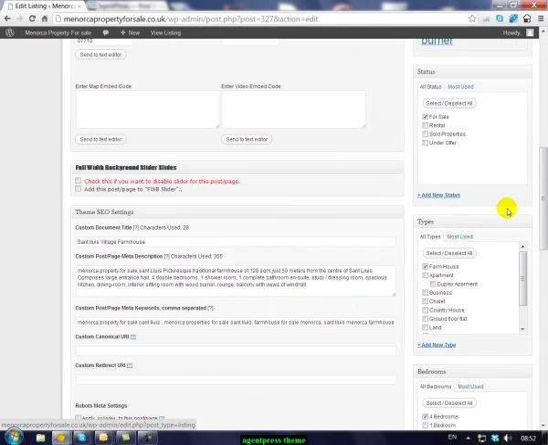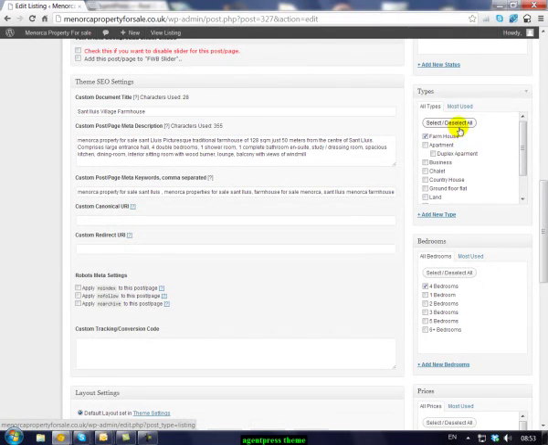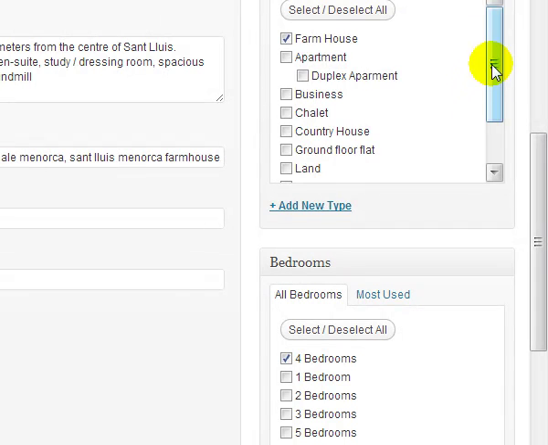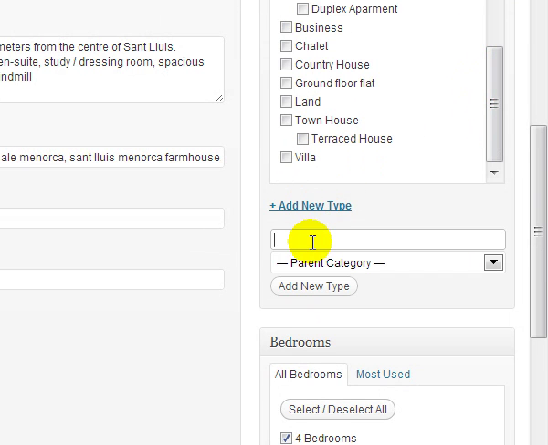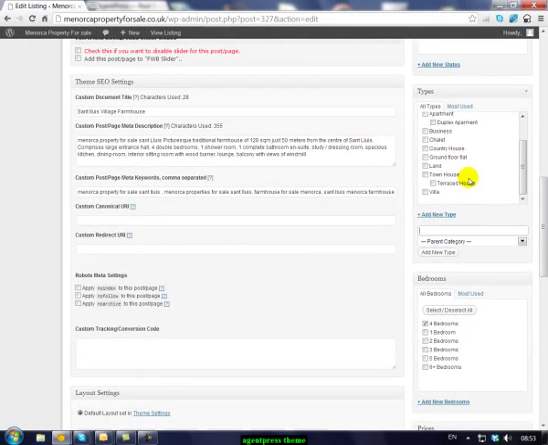As you scroll down you'll see status, for sale, rental, sold properties, under offer. Again, these are all in your taxonomy. So if this property is for sale, you would check for sale. Here, type, you will select the type, farmhouse, that's what it is. If it's not in your listing, you can simply click here and add a new listing by clicking on this tab. I haven't got any more to add at the moment, so I'm not going to fill it in.